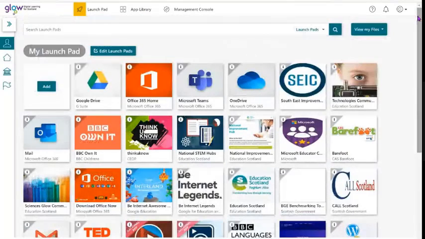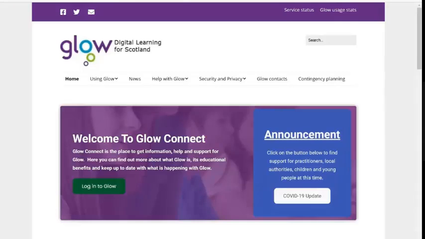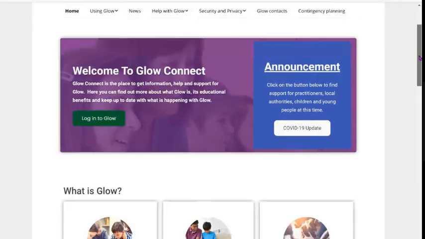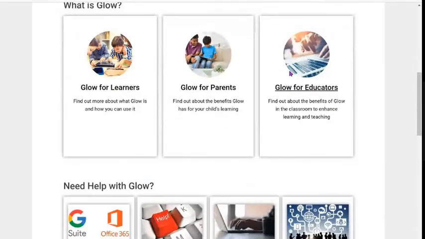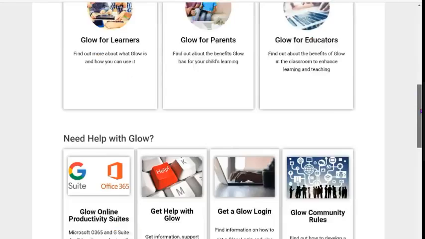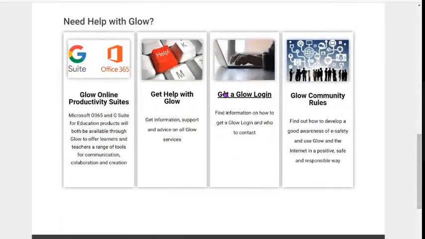Okay. So what about Glow Connect? Remember we said there's a supporting site for all things Glow. glowconnect.org.uk, and this is what it looks like. So it gives you lots of information. Glow for Educators is probably the one that you'll find most useful here. And then information about how to get a Glow login.